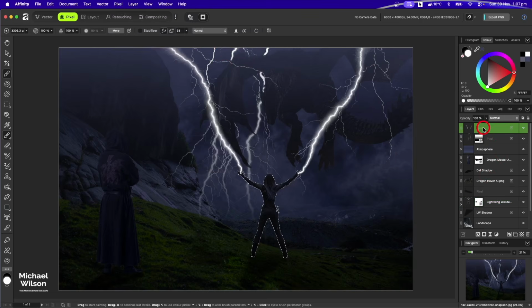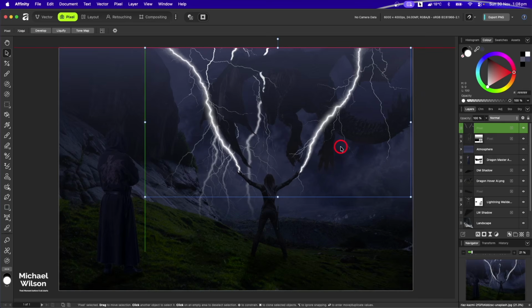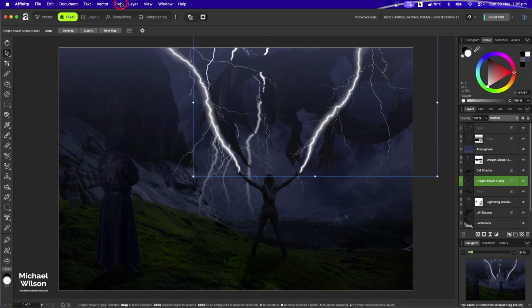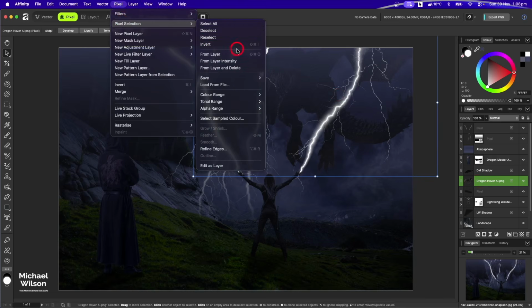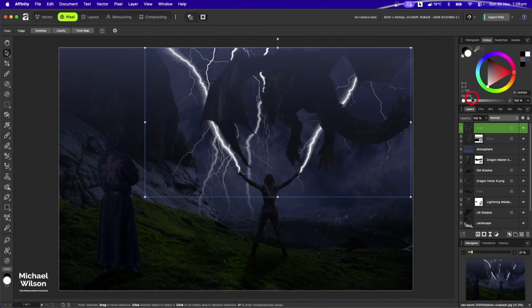Again on that layer, I'll come down to my lightning wielder here, pixel selection from layer, come up to that lightning and hit delete. Command D, and you can see now it's put that lightning behind her hands. We'll come up here to our move tool and we can just move that tiny little bit into place there. So also we want that lightning behind our dragon, so we'll do the same with our dragon. Pixel selection from layer onto that lightning and hit delete. So that lightning is now behind our dragon.